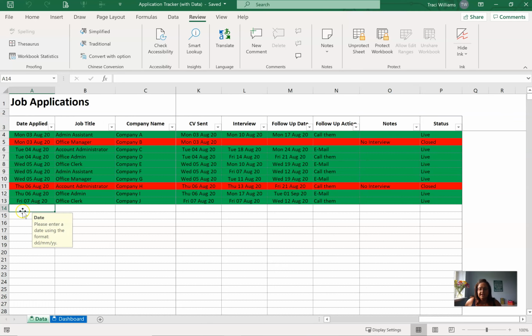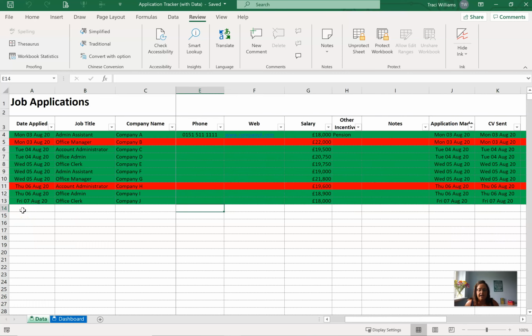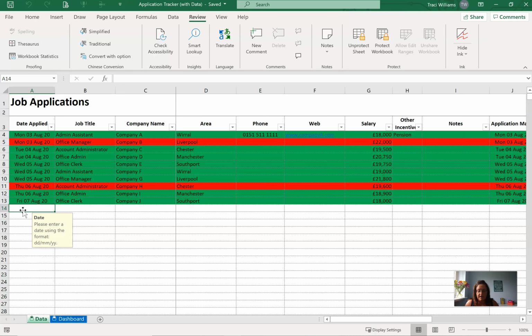You can literally type the relevant information into these columns, and you can use the columns or not depending on what's relevant. You might not have all the information at the initial point, so you can always come back and change it later. So I've put some dummy data in so you can see.